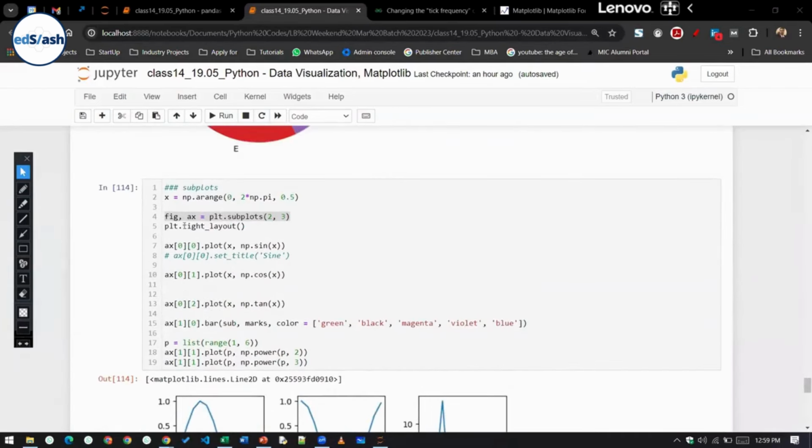So why do I need fig? To control the figure size, or to control those things which are directly connected to the figure, like its height, width, or size in general. All those things you can control by the figure. Clear, class, everyone?